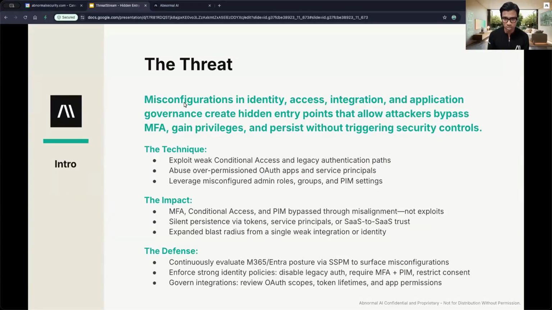And when we look at what attackers are doing, we're seeing that these misconfigurations are offering several points of entry for these attackers. Essentially, what they're doing is they're looking for conditional access or legacy authentication solutions. They're also looking for overly permissive applications that are involved, and they're trying to look at misconfigured admin roles, groups, or even privilege escalation settings to gain a foothold inside of the organization.